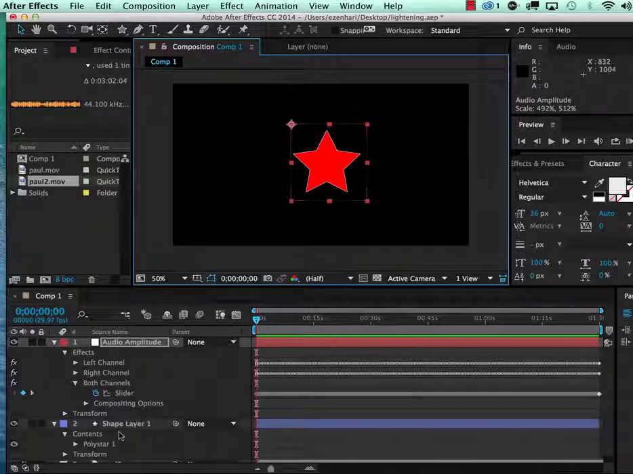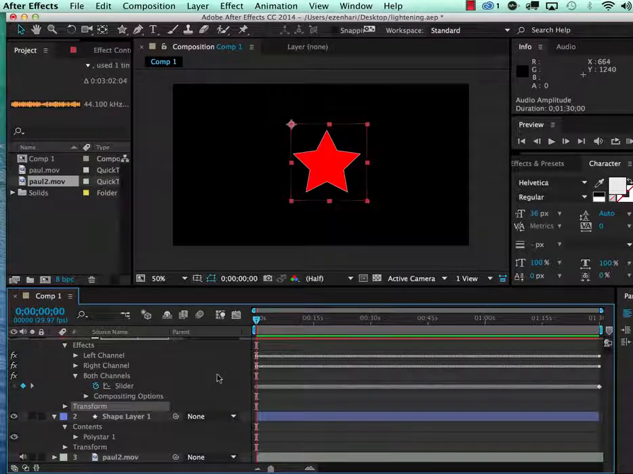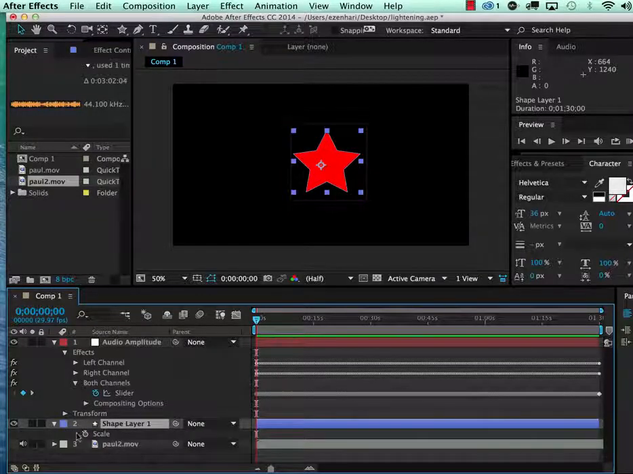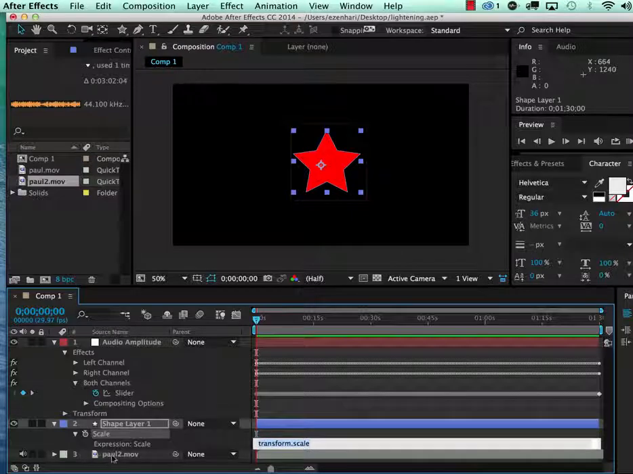Okay, so now you have your star, we have our audio amplitude, and we're ready to sync my audio with the movement of the star. I'm going to close the drop down menu, click on my shape layer, press S for scale, and hold the option key on Mac. If you're on a PC, it would be hold the control key and simply click. So first you have to hold the option or control, and then you're going to click scale. Again, for Mac you hold the option key, for PC you're going to hold the control key.